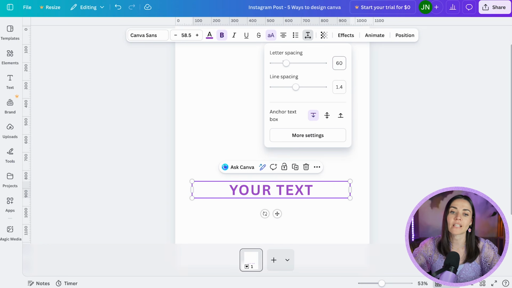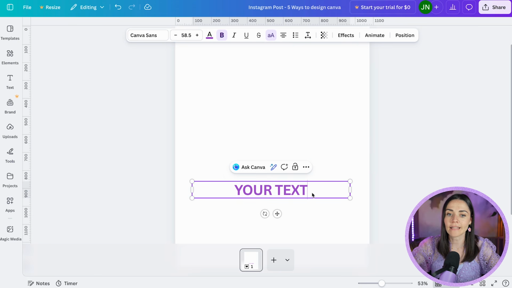typing in a number. If I want to do something consistently over multiple designs, I can say, Jackie, I always do 60. For example, my font, I usually always do -30. And so you have those options there. Another option you'll see here is your line spacing. This is how much space is between your lines of text.